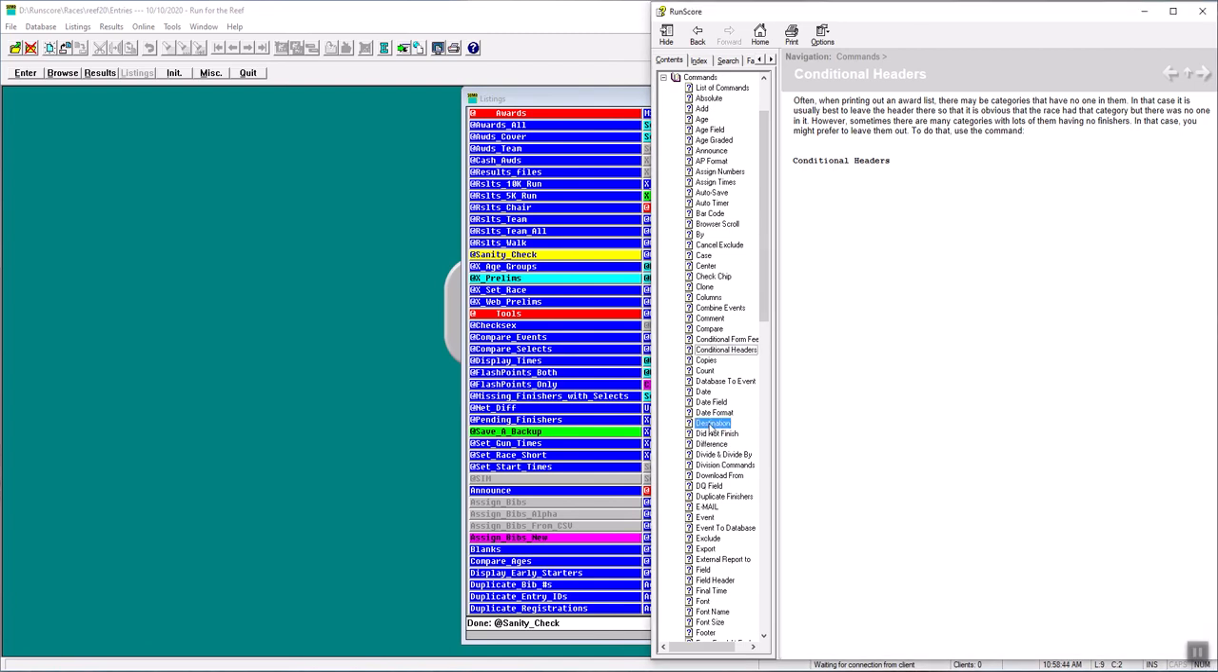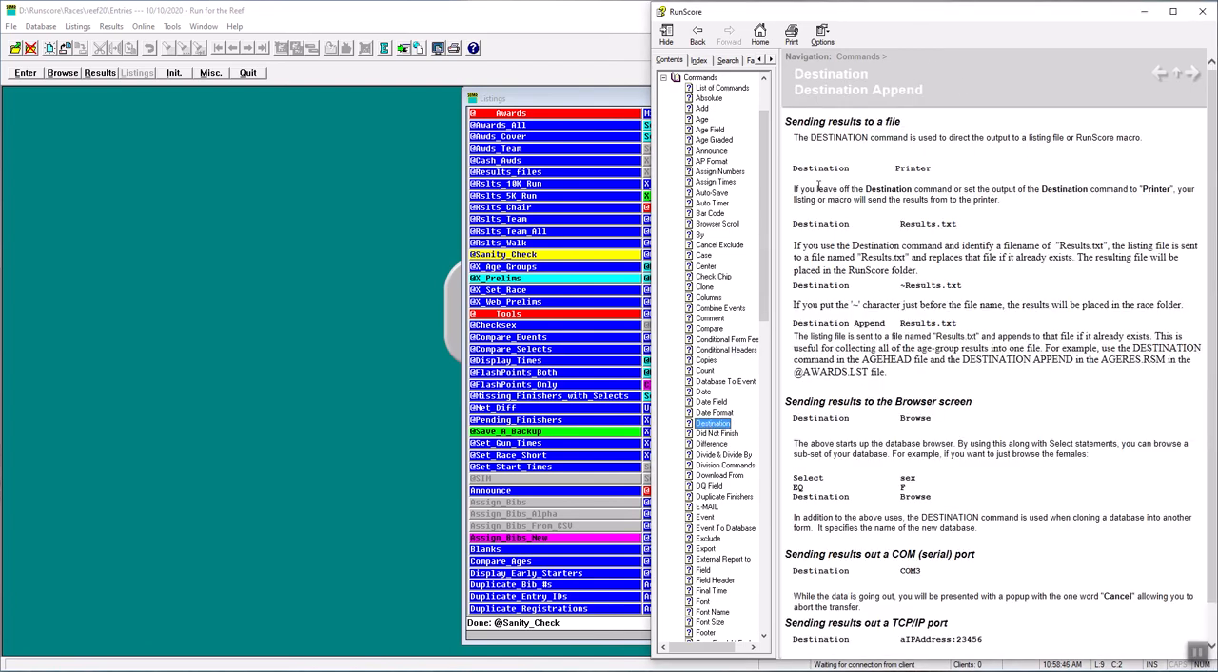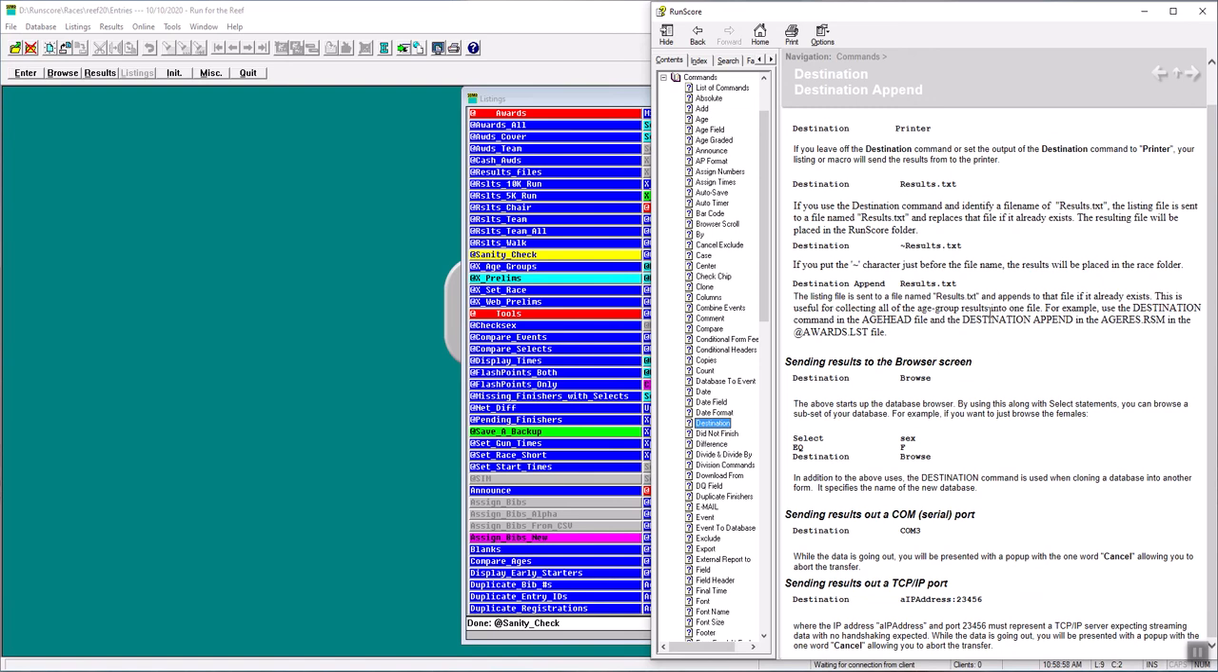We talked about it earlier, the destination command. You can set it up as destination printer, destination a text file. You can send it to the browse screen. Very useful on a lot of things you do. Most of the old things to send it to a COM port or a serial port or a TCP/IP port are not really useful unless you have an older timing system.